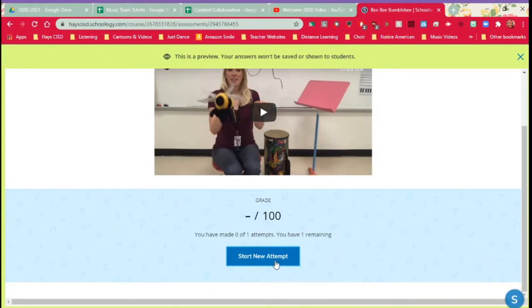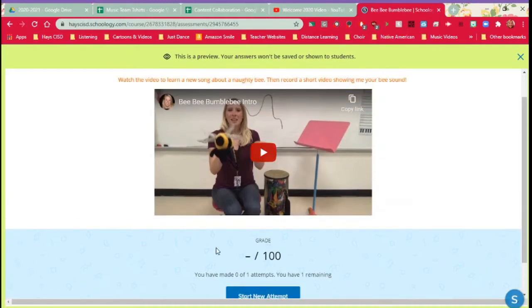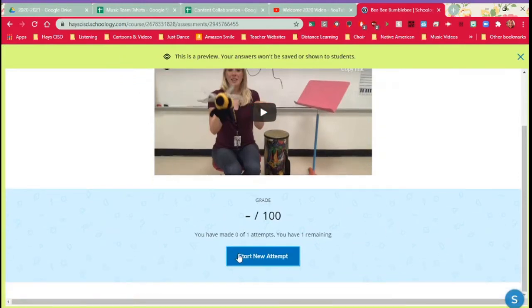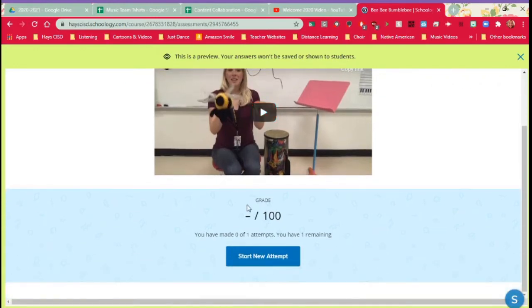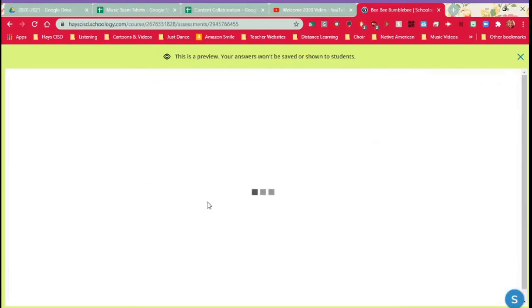So it just depends on how you want yours set up. Do you want something on this first page that they see? Do you want to add instructions just saying, students, click start new attempt? Do you want to add a video like this? So it's just kind of knowing how it's set up. Let's start new attempt.